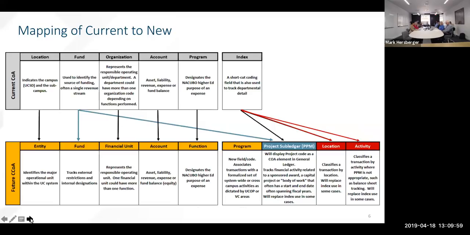Index as a tracking element will likely turn into either something tracked in the project subledger or something tracked in a location chart element. If neither of those works, the project subledger is meant to track expenses and revenues directly related to those expenses. So some things like balance sheet tracking would not work in the project subledger, so we would need to use an activity code for those. Some examples are the merchant credit card clearing cash accounts and internal loan tracking.